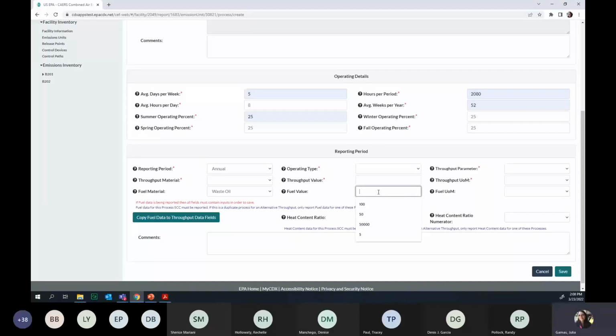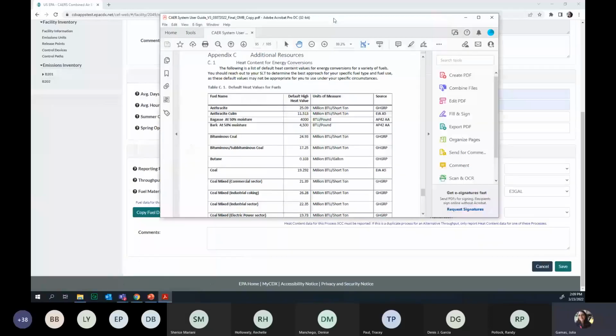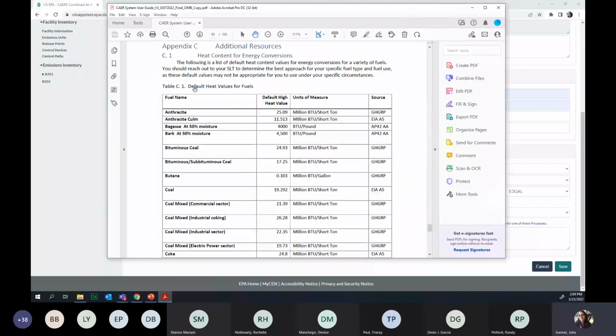Okay. And then I'm going to put in 50. And I'm going to put in 1,000 gallons, E3, 1,000 gallons. This is the code for 1,000 gallons. It's also going to ask me for something called a heat content ratio, which most of you know better than me. You probably have one, but you may consult your SLT. Hopefully you can see this pop up on my screen. I have the user guide up, and the user guide in Appendix C has default heat content values that you can use in this screen.